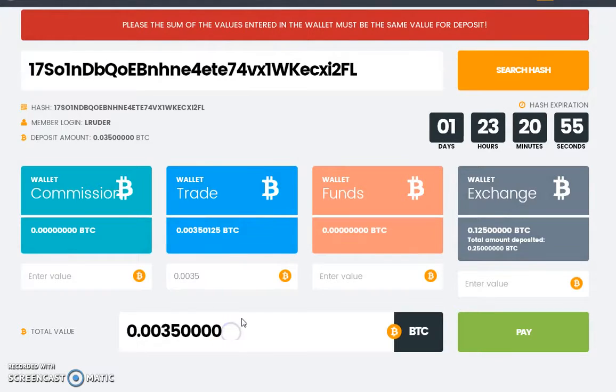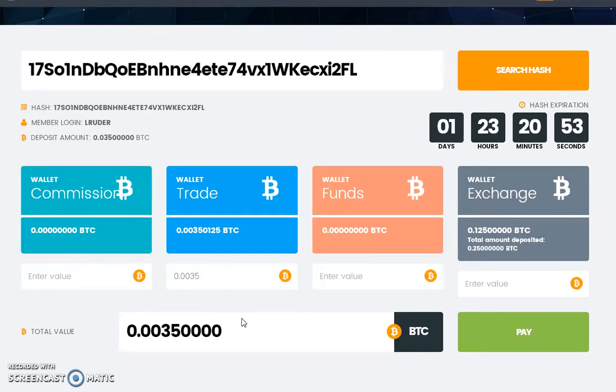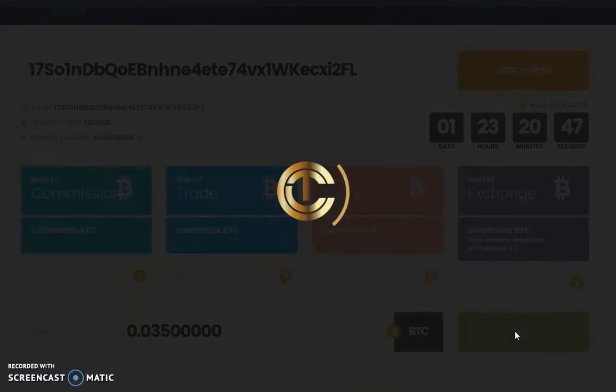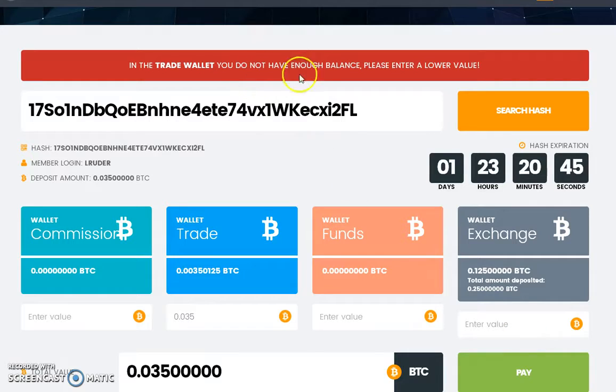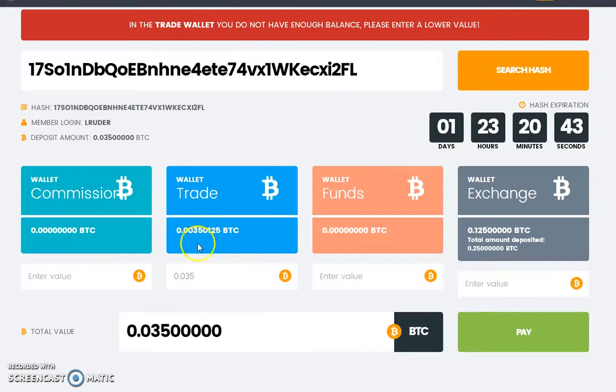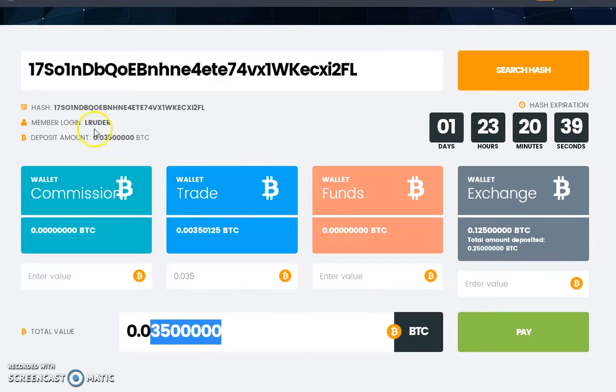Oops, I didn't do it right. See, it's pretty self-explanatory. I mean, it tells you when you did something wrong. I put too many zeros. So there we go, 0.0035. So I hit pay, and it does not have enough balance. Please use a lower value. Okay, so let's see, what am I doing wrong? Oh, that's what it is. I put in here 0.035, but they only have 0.0035.